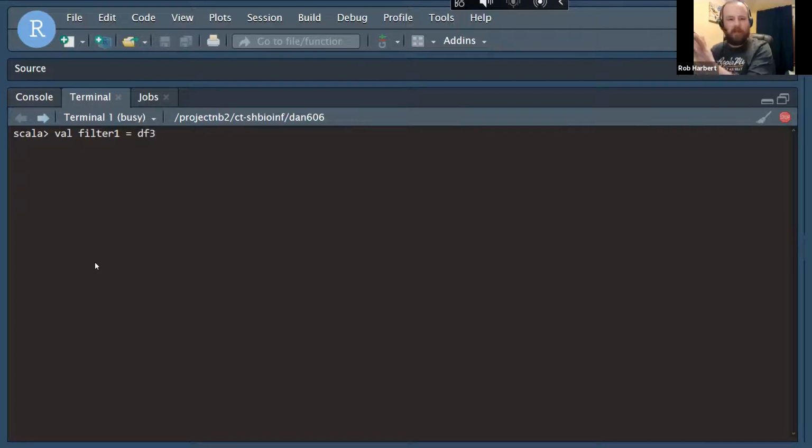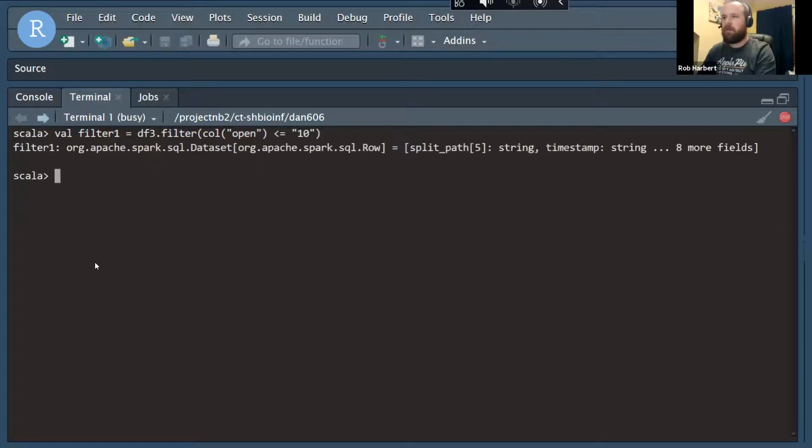So that's our data that we're putting in, df3.filter. That's the function we're applying to df3. And we're going to filter on the column open. So what are those opening values? And we're going to look for rows that have an opening value of less than or equal to 10. And if we've done everything right, that runs. And now filter1.show should have some different data in it.